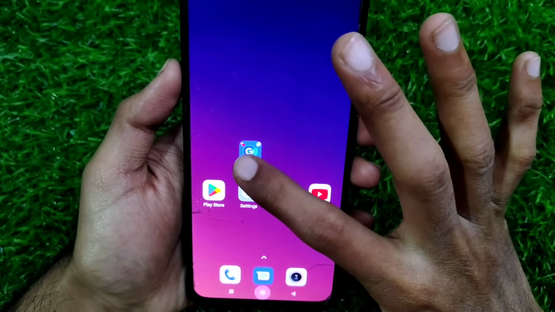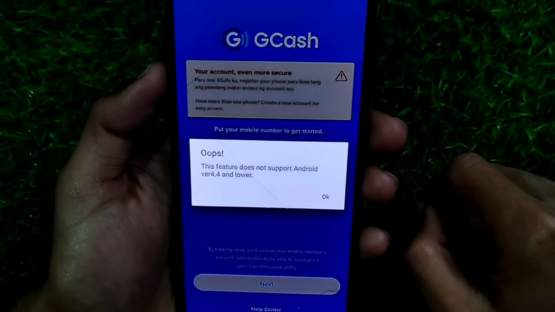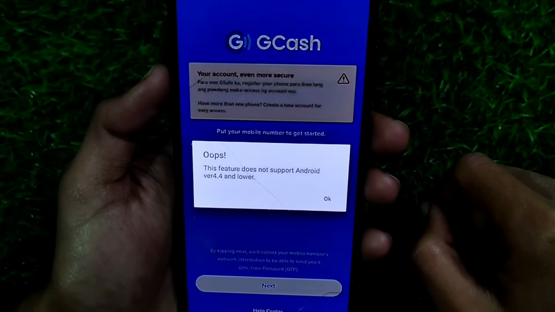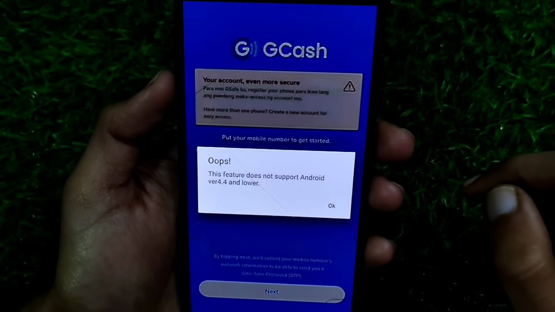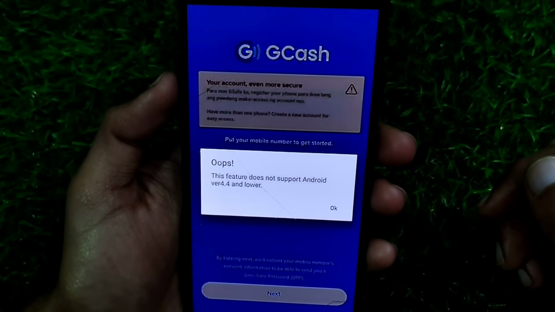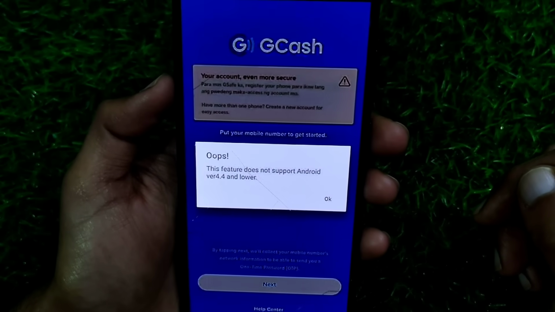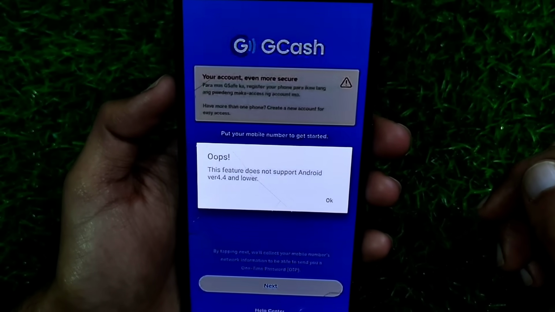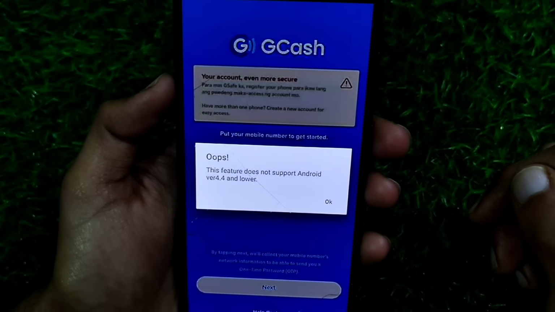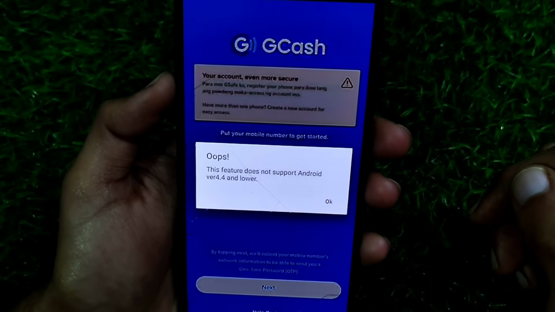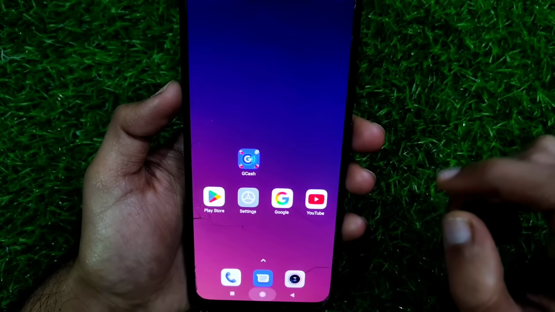When you open your Gcash app, this error is shown on your screen: "This feature does not support Android version 4.4 and lower." If you are facing the same error when opening your Gcash app, watch this video till the end, because in this video I'm showing why this problem is coming on your phone and what the solution to this problem is. So watch this video till the end, and follow the steps and apply them.